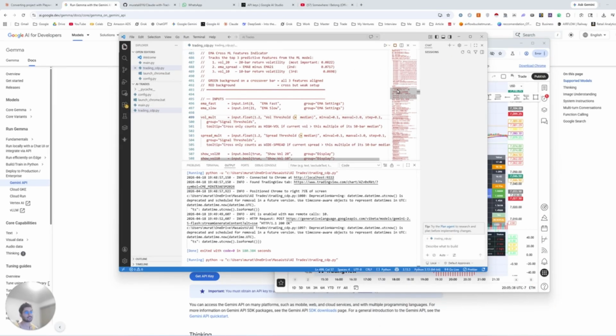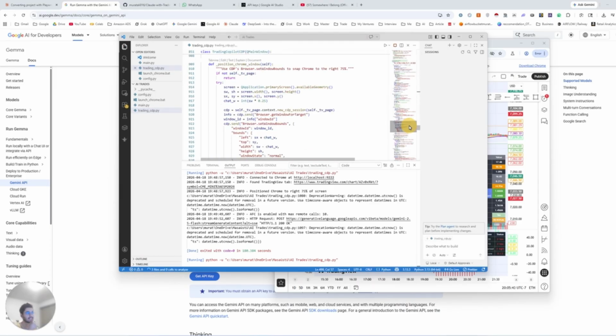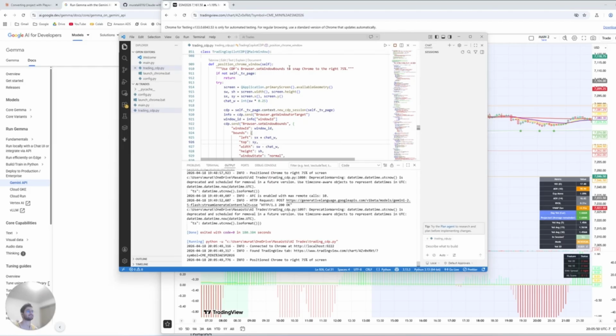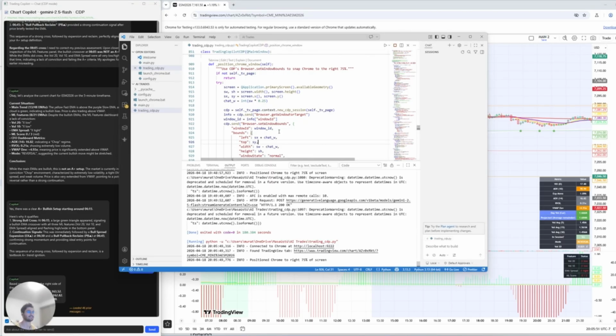It's easy. For the technical people, it uses API memory, so it remembers everything: what you're doing, what you're chatting about, the charts and everything. It splits the screen into 75% for the charts and 25% for the chat. Here's the cancel on my screen.